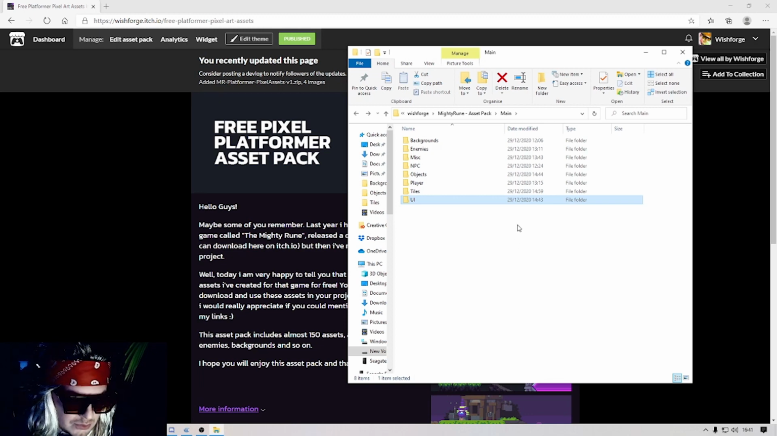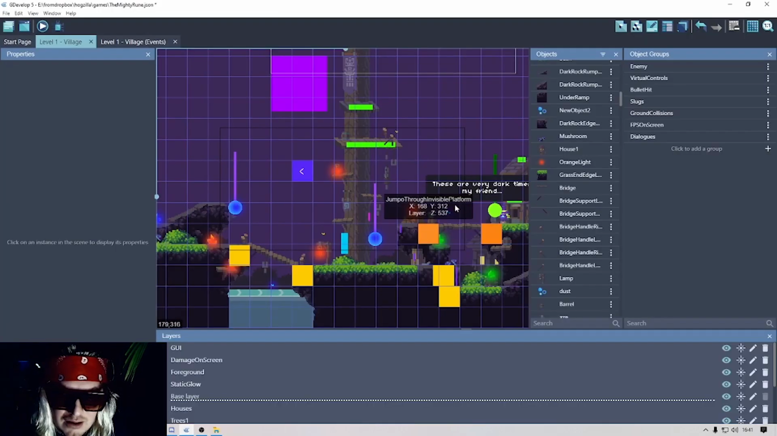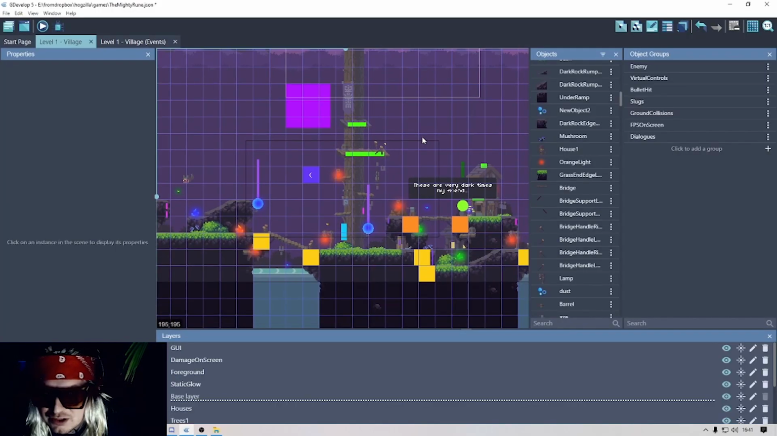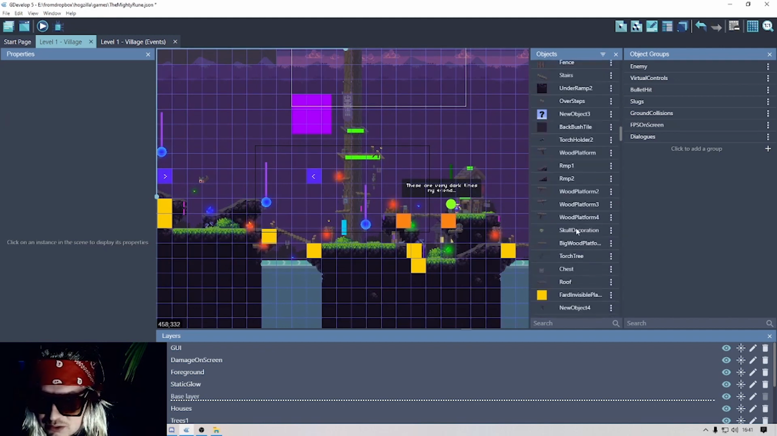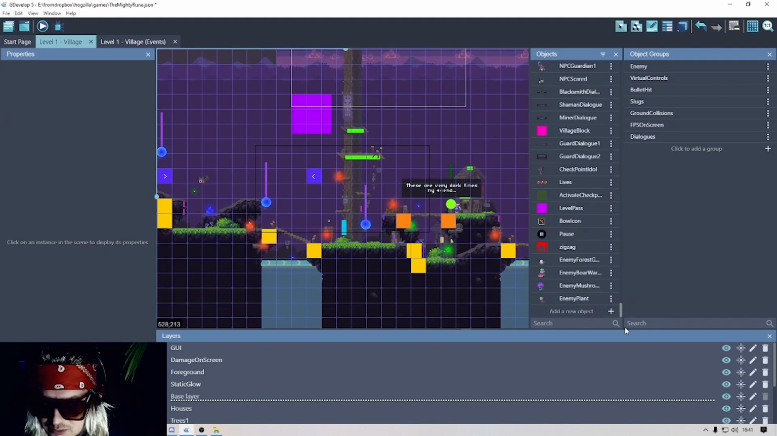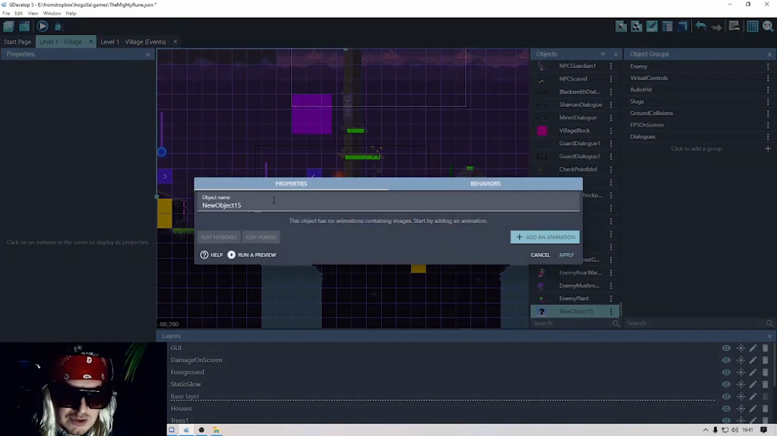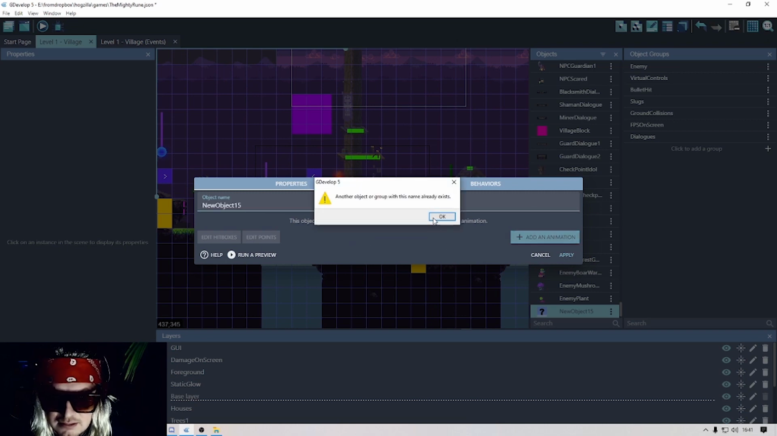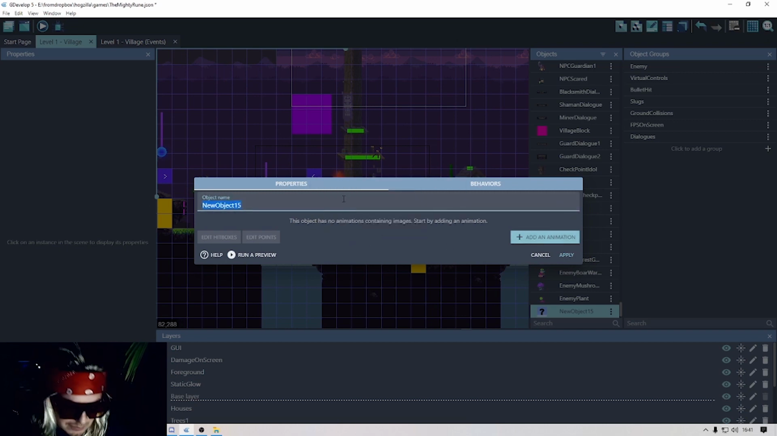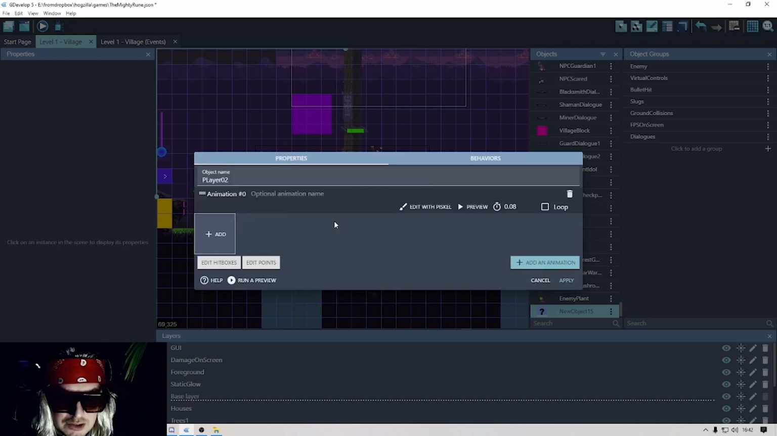But for GDevelop users, I just want to show you how you can actually import the sprite sheet into your projects, so you don't have to slice all of those images. So let's just try to add a new sprite. We just add a new sprite, call it, I don't know, player, because we will import the player animation. Alright, add animation. Okay, we already have an object like that. Okay, player 02, add animation.